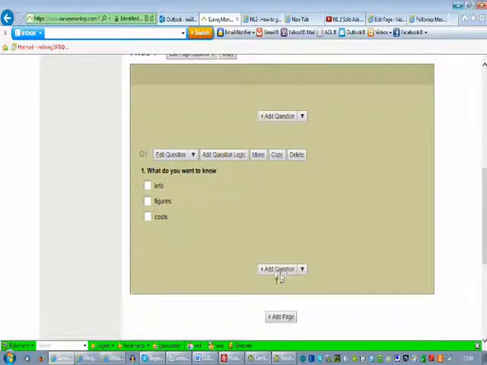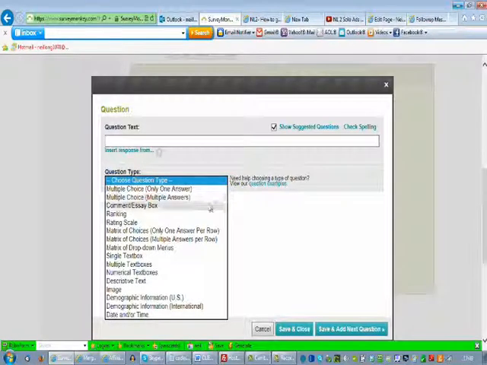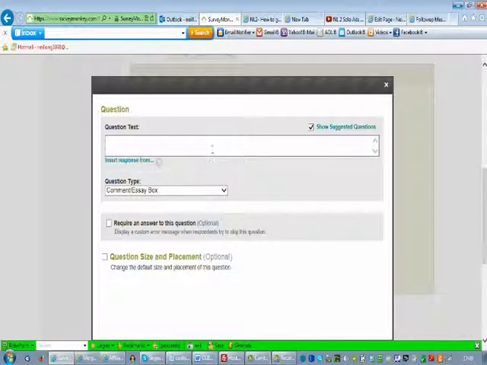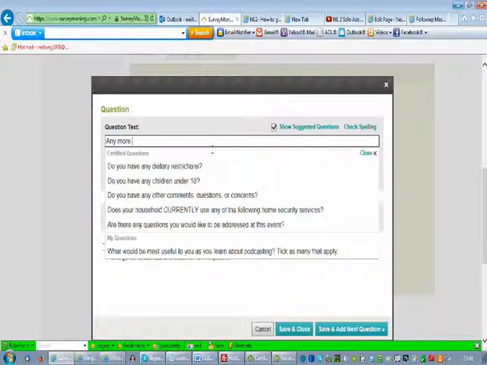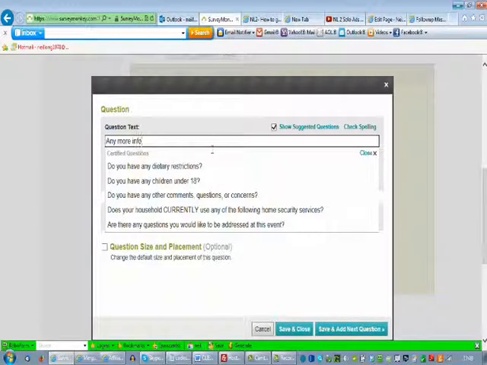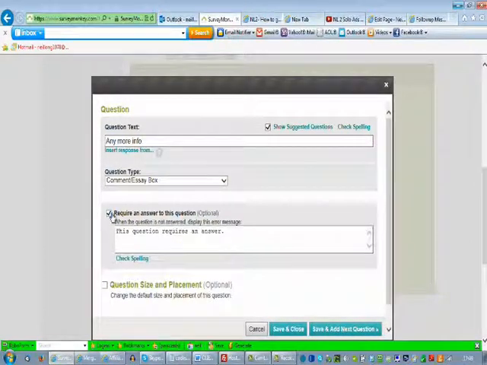Now let's say we wanted to add another question. Let's say this time we wanted to have an essay box where it wasn't multiple choice, but people could put in what they wanted to. So let's put any more info in. If you want, you can require an answer to this question as well, so people have to answer it. If they refuse to, then this error message will come up and it won't go away until they answer it. Let's save and close that.